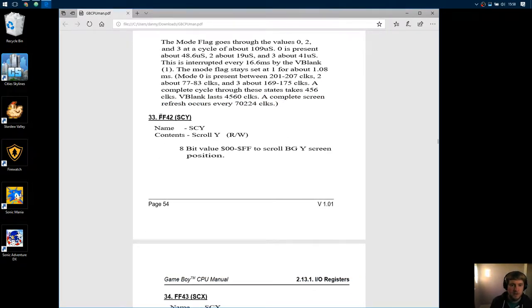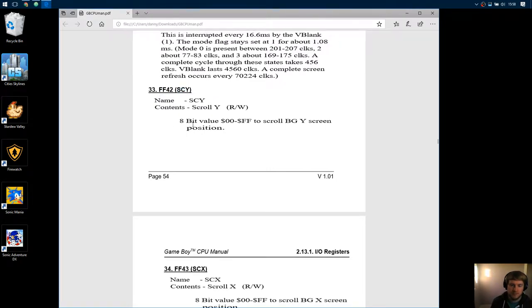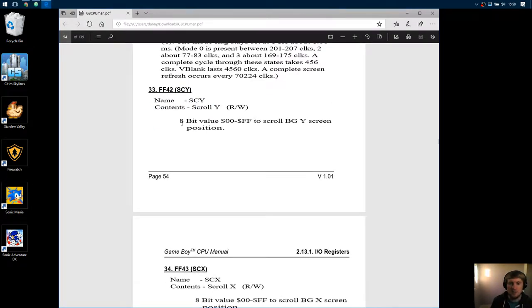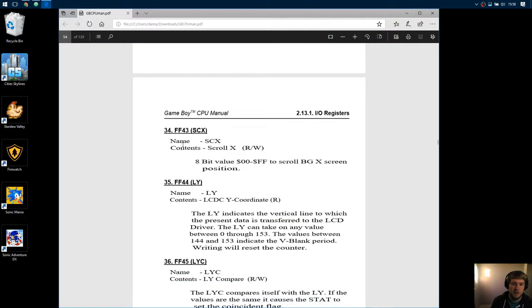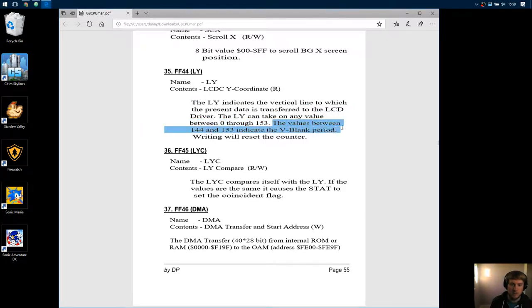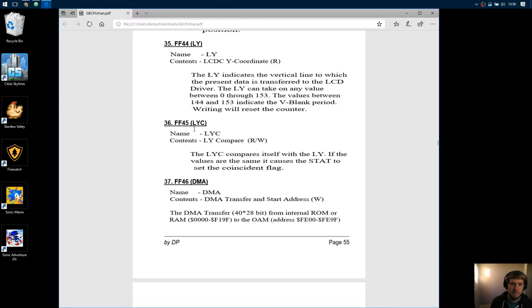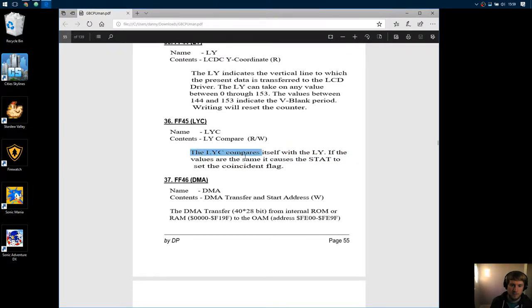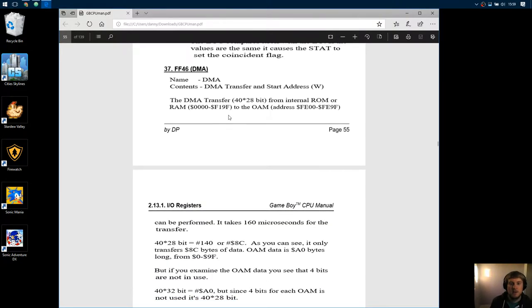All right. So FF42, scroll Y, sorry. Scroll Y, all right. So this is the position of the background. We have a scroll X, which is the position of the background also. I have an LY, which indicates the vertical line to which the present data is transferred to the LCD driver. Although LY can take on any value between 0 and 153, the values between 144 and 153 indicate the V-blank period. Writing will reset the counter. So you have an LY compare. Oh, interesting. So you can set this to something, and then a STAT interrupt will happen when it is equal to this.